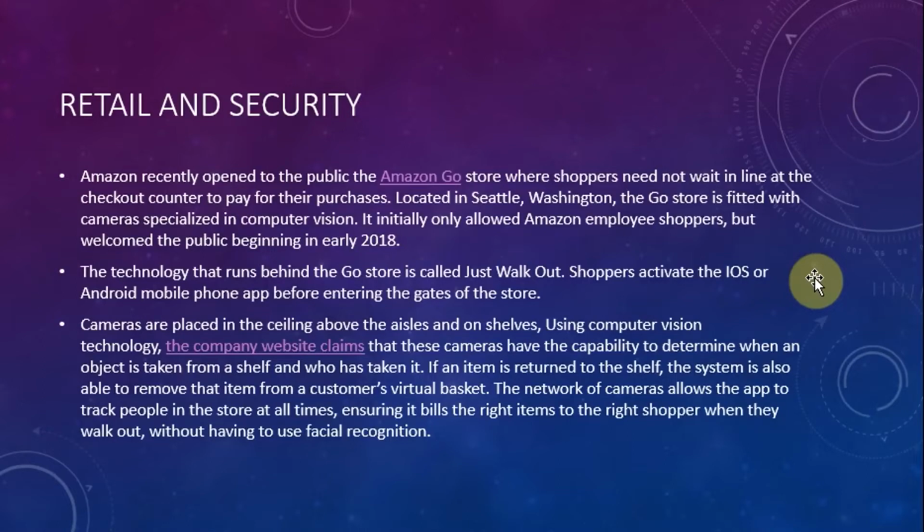So it takes a picture of you walking around the shop and shopping, getting items and all that. So you don't really need to go to the counter to pay. You just walk out and Amazon bills you, based on what you have taken in the shop. So this is just an example of computer vision that Amazon is using in terms of retail and security.